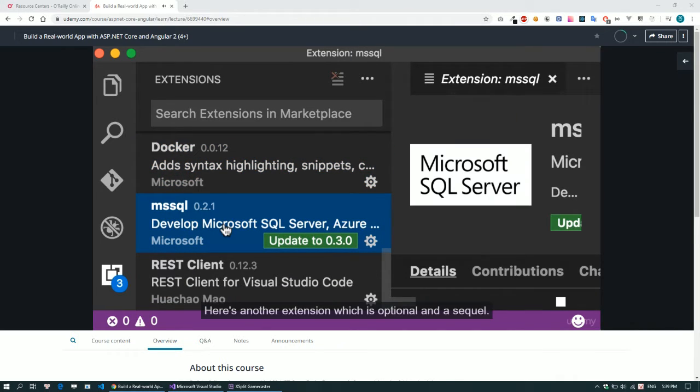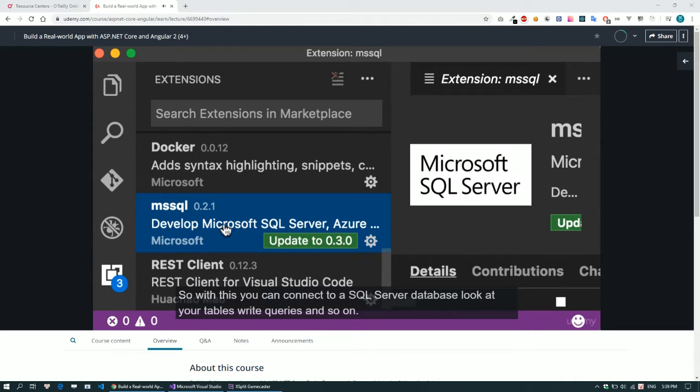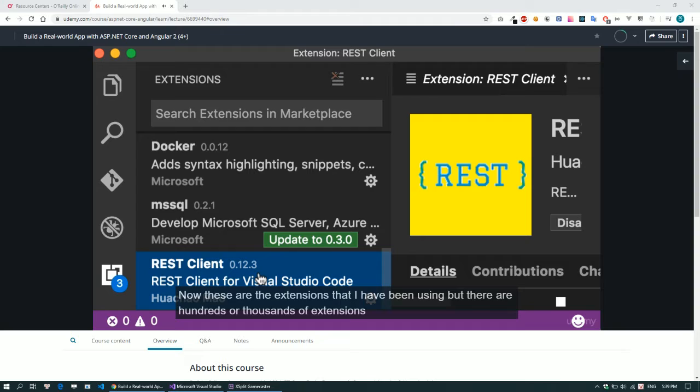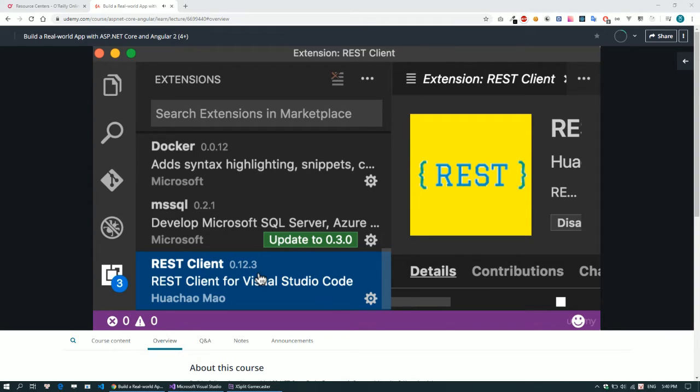Here's another extension which is optional, MS SQL. So with this, you can connect to a SQL Server database, look at your tables, write queries, and so on. And finally, here's another extension, REST client. Again, this is optional. With this, you can call RESTful endpoints. Now, these are the extensions that I have been using, but there are hundreds or thousands of extensions available in VS Code Gallery. So feel free to go and explore them on your own.